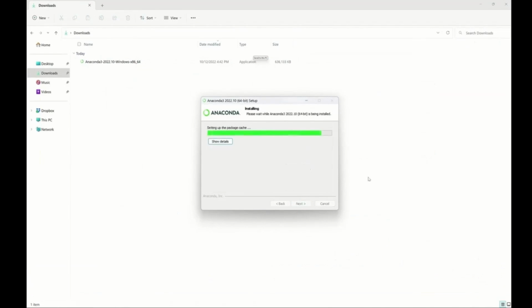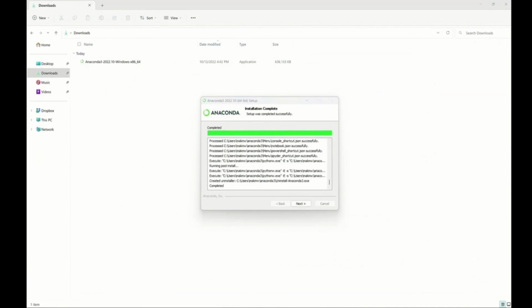The installation process has started, and we'll come back once the installation process ends or completes. You can actually even click on details to see more details. We're going to come back once that is complete. As you can see, the installation is complete. Setup is completed successfully. Next, you click on next.